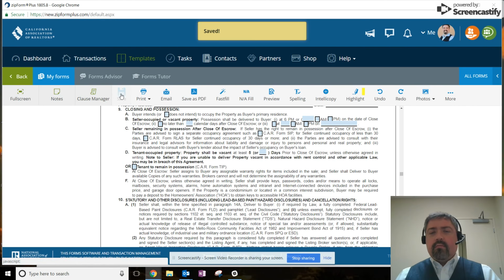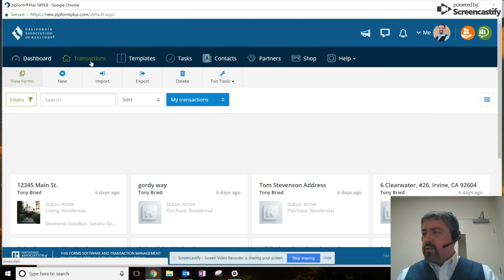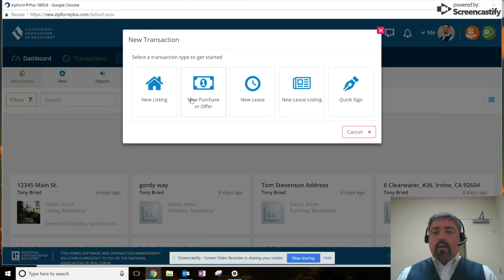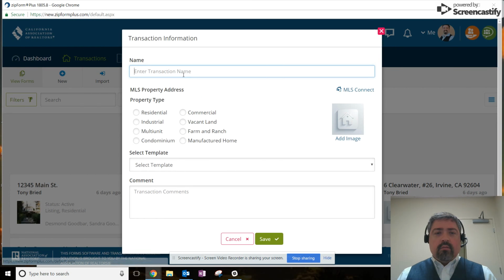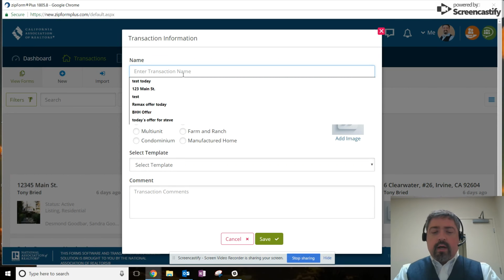Now when you save this information, you're ready to apply this template to a transaction. So how do we apply a template to a transaction? Very simply. At the Transactions tab, we're going to create a brand new transaction by clicking on New. Now we're going to maybe create a new purchase transaction. We type in my client's name or address.